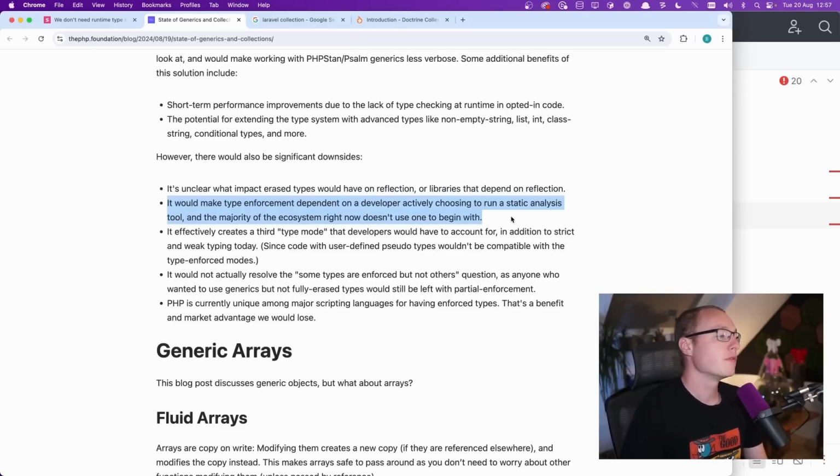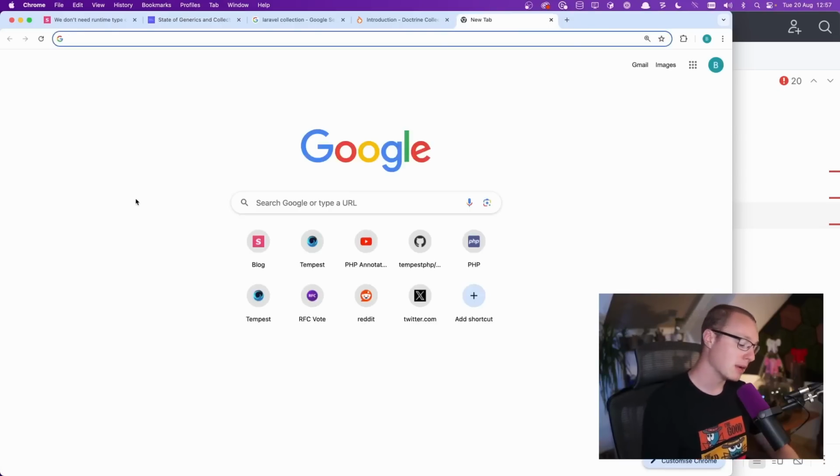So it would make type enforcement depend on a developer actively choosing to run a static analysis tool, and the majority of the ecosystem right now doesn't use one to begin with. True, but it's getting better, I would say.